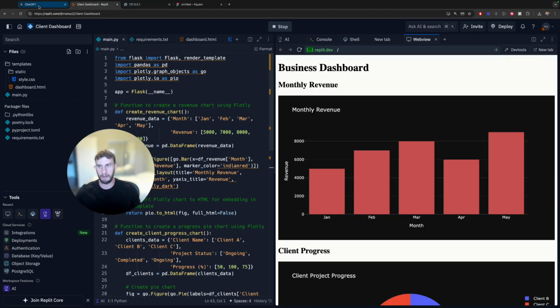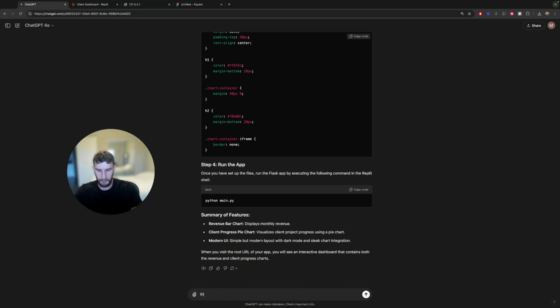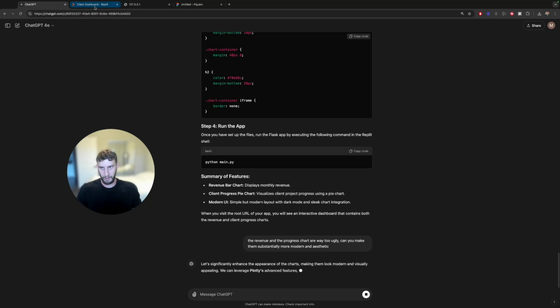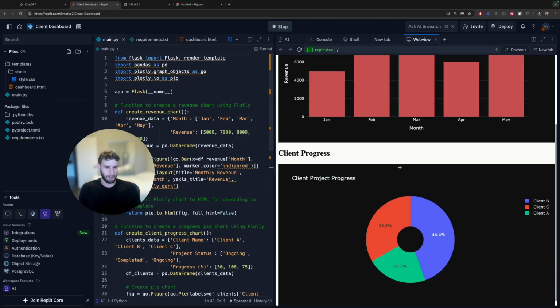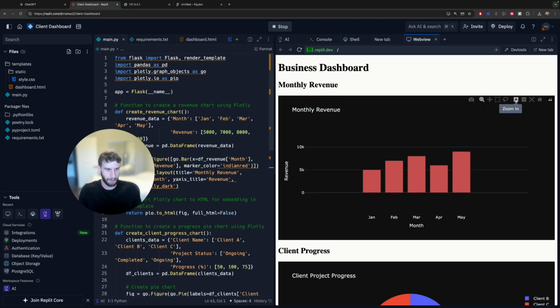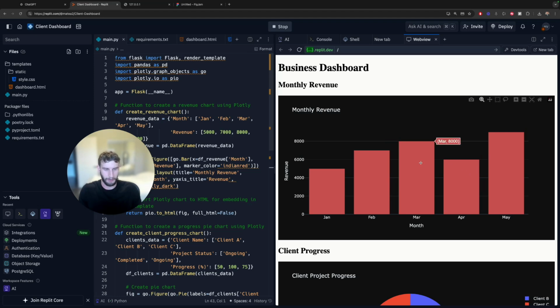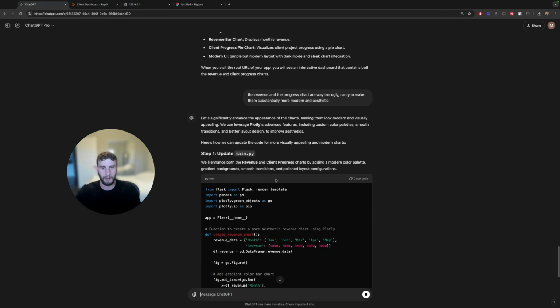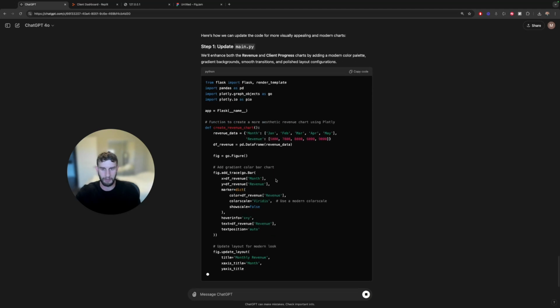Okay, now I want to tell it the revenue chart and the progress chart are way too ugly. Can you make them substantially more modern and aesthetic? And I don't mean to do that just because it looks better. It's also easier to read. This actually has a lot of options here you can see, but they're not really too useful. This is still very useful, but it's hard on the eyes in my opinion. So, see how this changes.